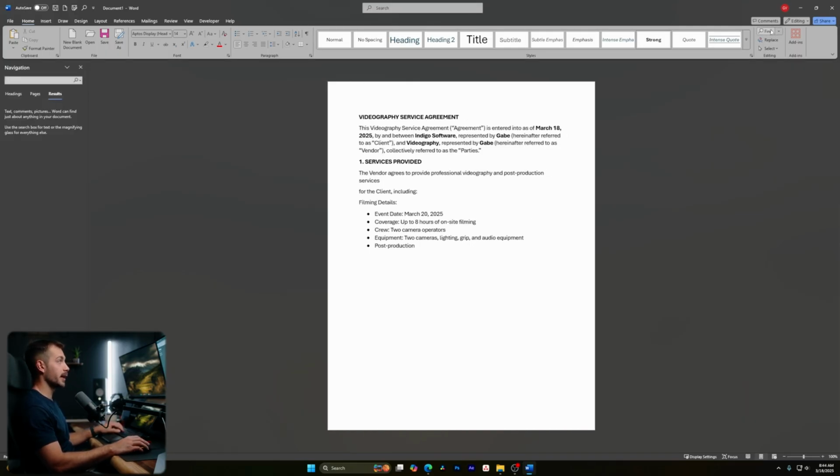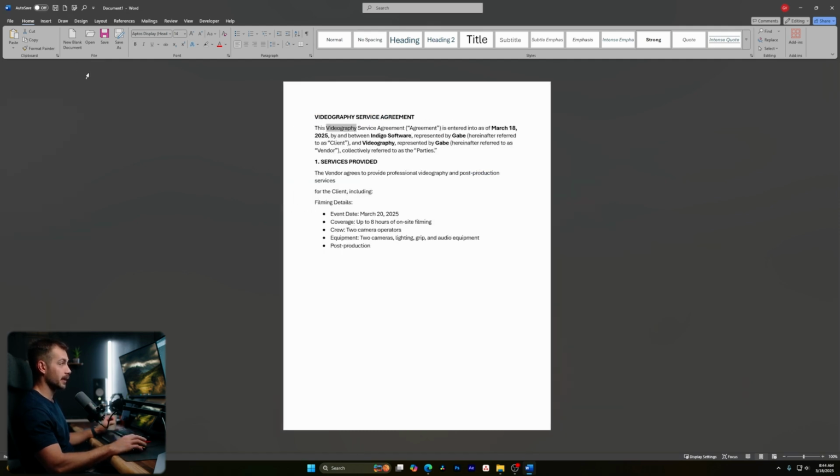So if I click on find, it's going to pull up this little navigation thing where I can basically search for words or characters. Let's say I want to find anything that says videography. So I'll search videography and I'll hit enter. And then here I can quickly navigate to the different parts of my document that say videography, or I can actually see that it's highlighted on the page. Now I can X out of this and clear that and close this at any time. All right, let's go ahead and keep working on our document.